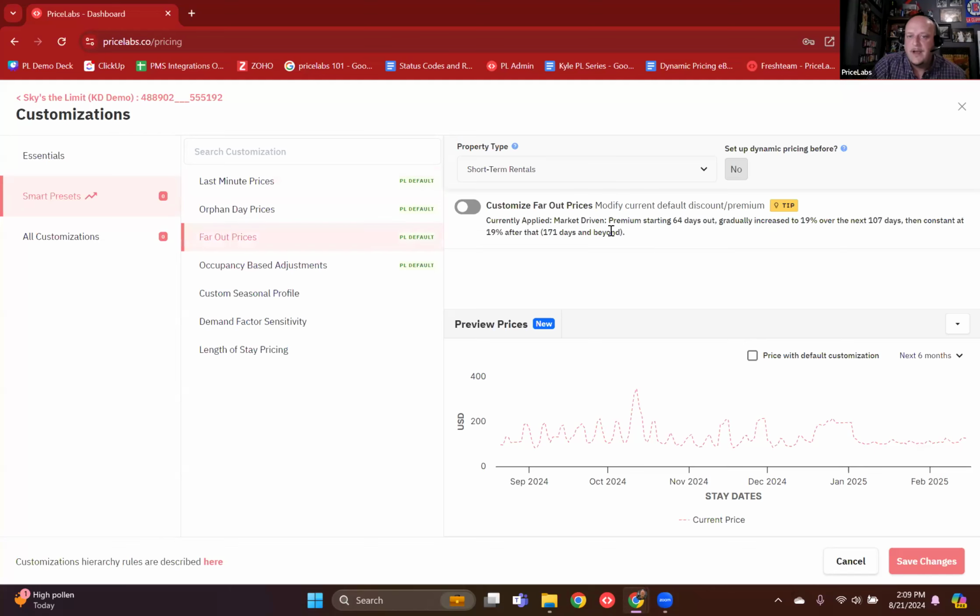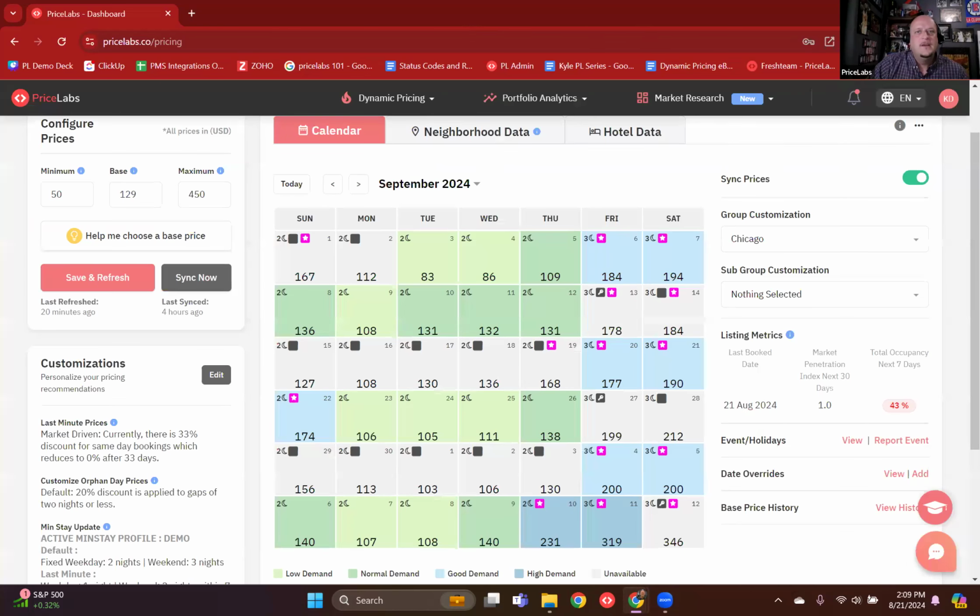Same with our far out pricing. That is market driven. So we're looking at what's working in your market, what the customers that are trying to book want, and how it's going to impact your revenue positively. You also have orphan day prices, which is just that 20% discount, and then your occupancy based adjustments. Once those are done, the algorithm's essentially done. You come up with your price and we get you booked out. So I think that's the easiest way that I can go through and define that.